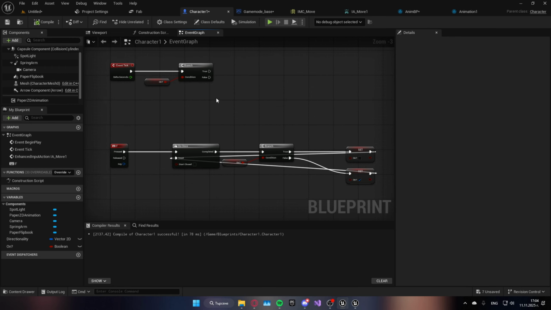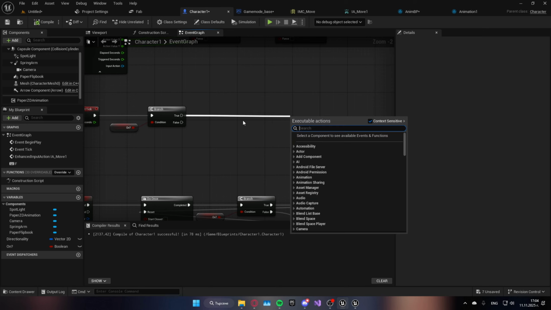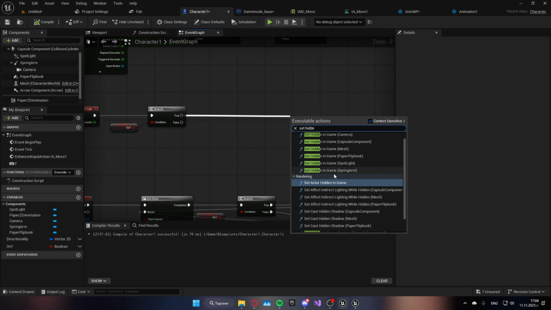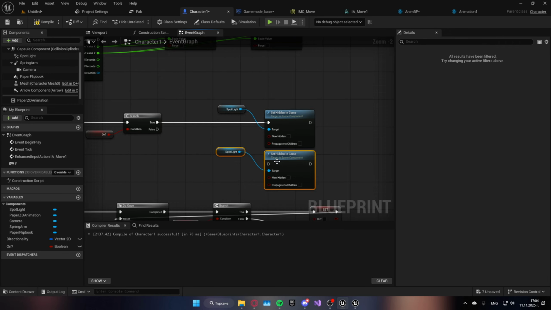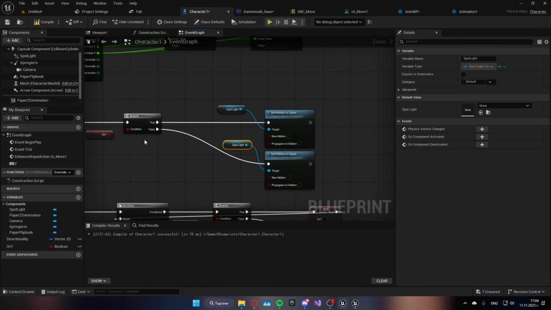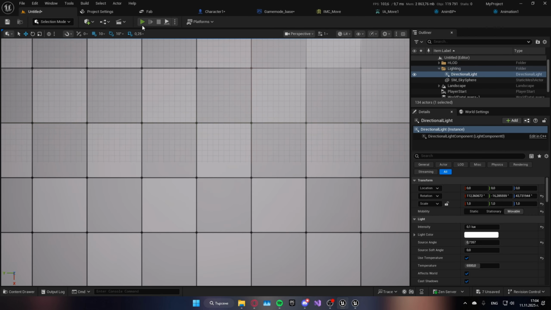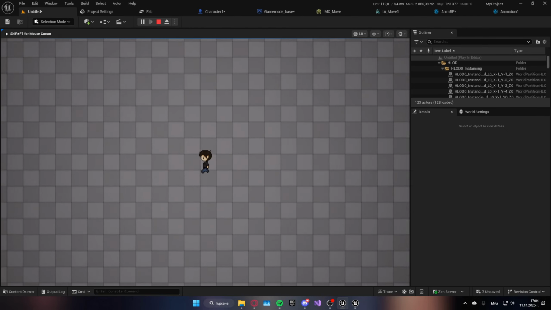So basically, just let me show you, let me finish the system. Here, set hidden in game spotlight, and here. Now if it's true and it's on, then we're going to leave it, and after that, if it's false, we are going to hide it. And now we can turn it on with the key F.